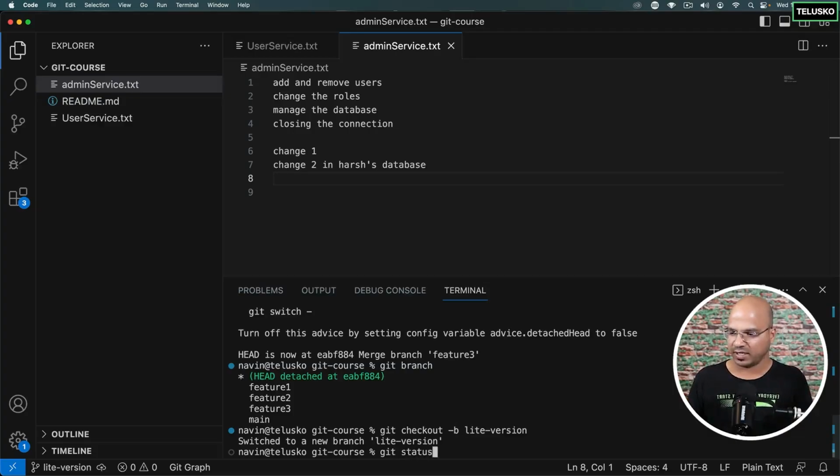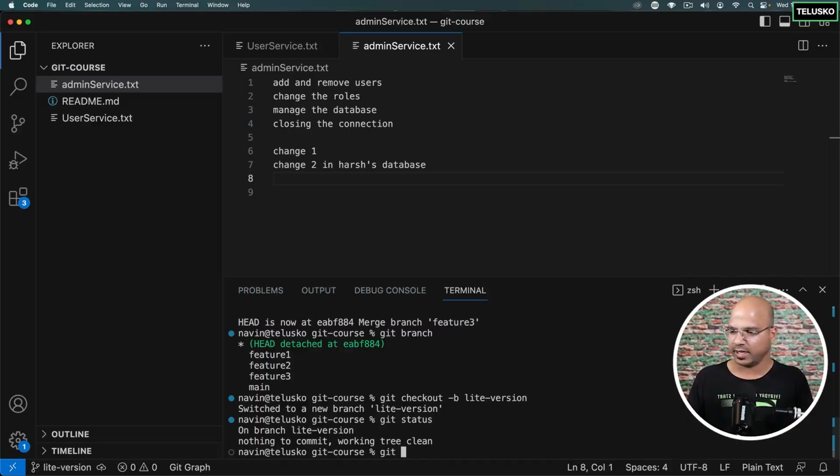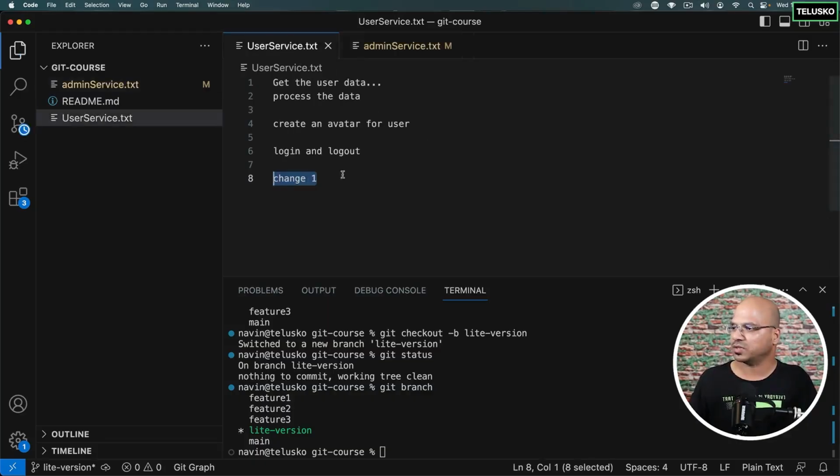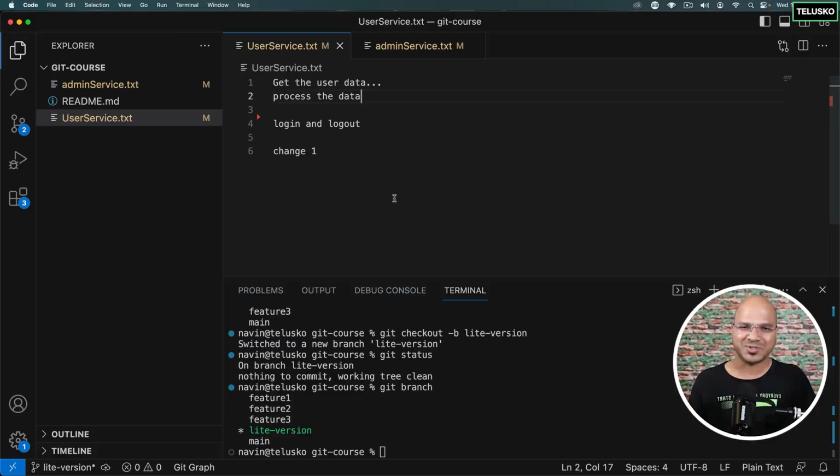So if I say git status, we are looking good. Git branch. And you can see we are in the right version. We are in the older commit, and that's where we have created this branch. Whatever changes you make now, so let's say in this light version, I don't want the change roles feature. And let me change the user service as well. So let's say we don't have create user avatar. In the light version, we don't want these features. Can we do that? Of course. You can modify the existing project, and that's what we are doing here.